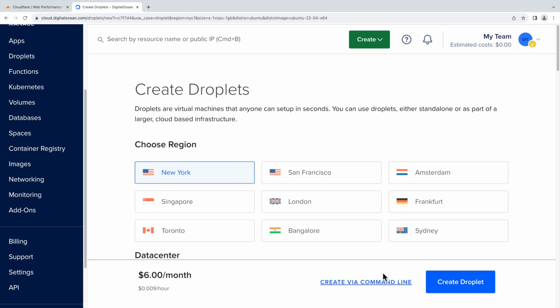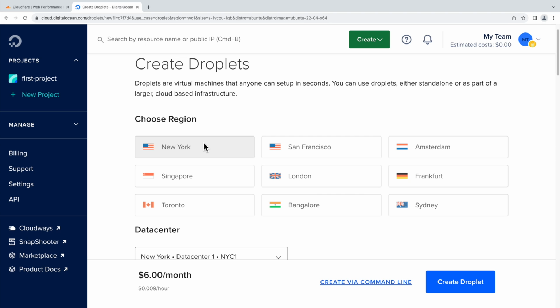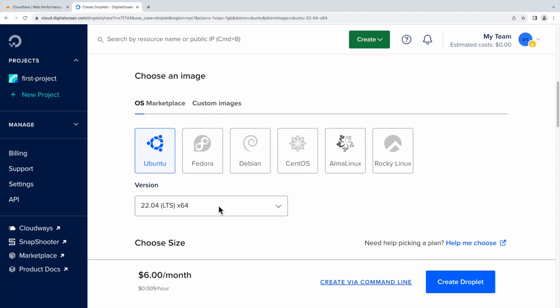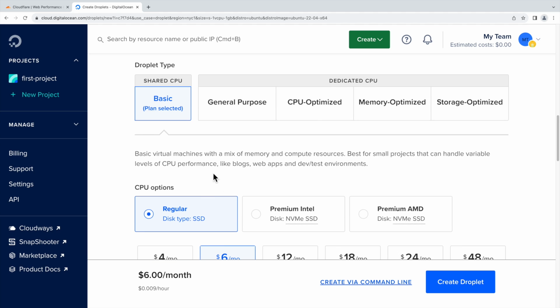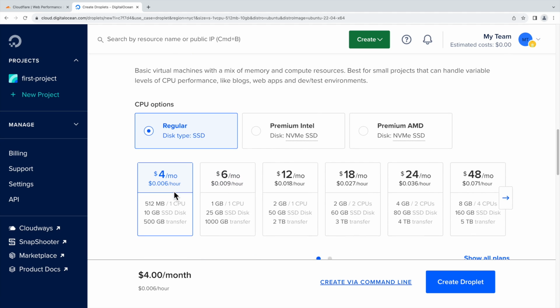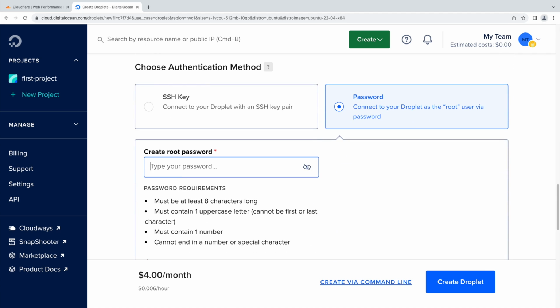Now you can start to configure the specs of your virtual server. First, we need to pick the region that your server is going to run. I recommend somewhere close to you so the network will be faster. For operating system, let's use Ubuntu and the default version. For the server specs, the $4 option is good enough to run a few applications. You can resize it later if you need more computing and memory resources.